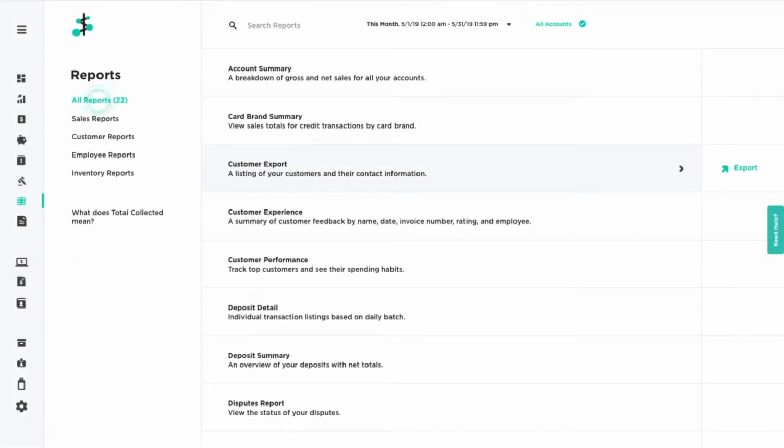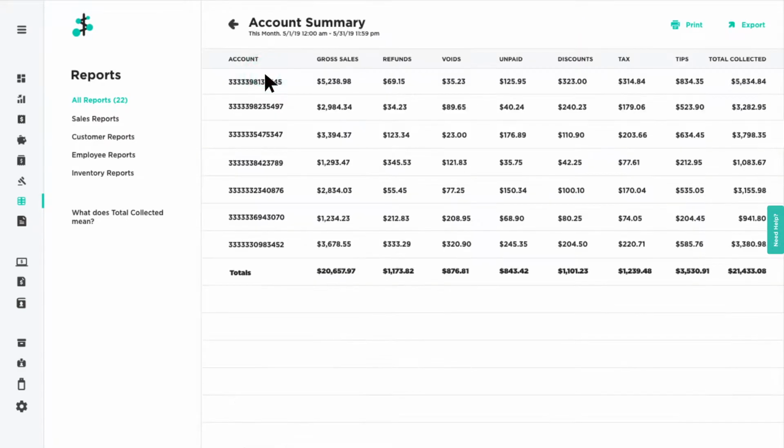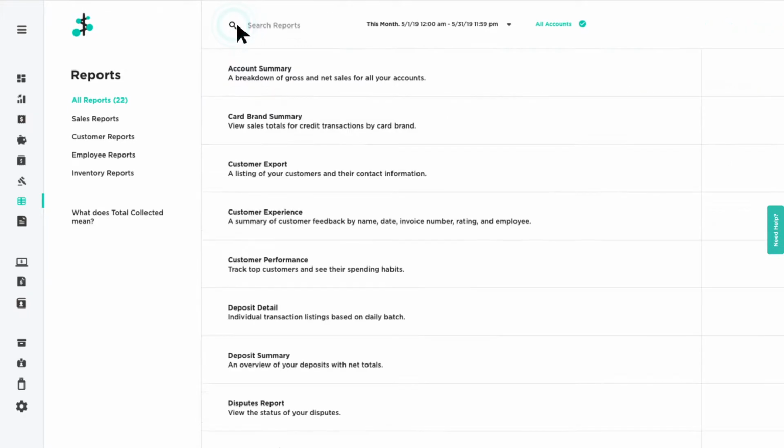Use the filters listed on the left side of the screen or the search bar to locate a report more easily. To view a specific report, click on the desired report to generate an on-screen preview. If you would like to export or print a report, those options are located at the top right of the screen. Click the back arrow to go back to the main Reports page.